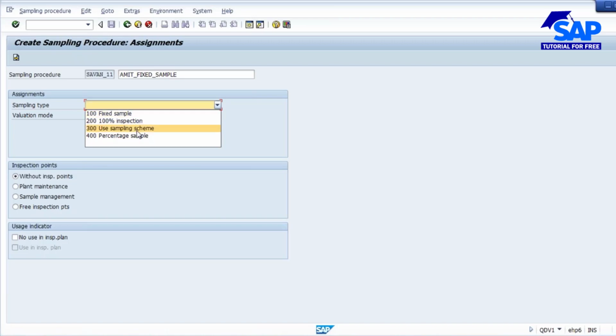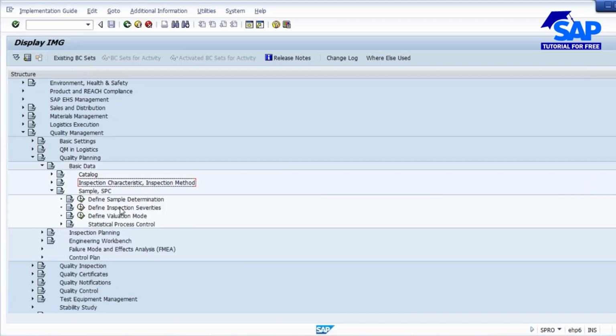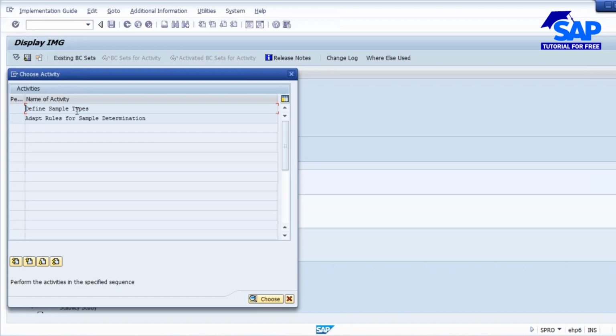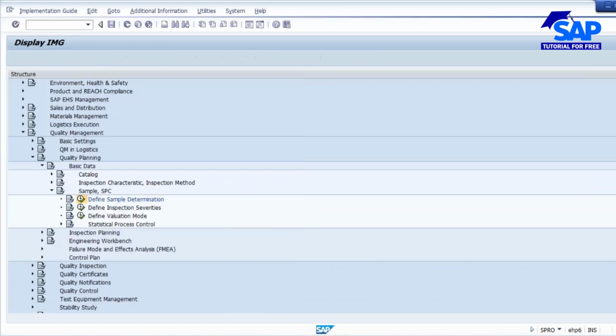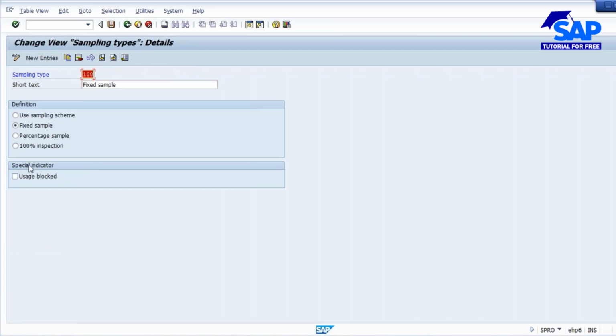So these sample types will come from here. This one, sample or SPC, they will come from here. Define sample determination, here define sample types. If you go here, these are the 4 we have: 1, 2, 3, 4. Now for each sample type you will have a sample determination rule. In the sample type you have the definition, and for each sample type you will assign a sample determination rule.